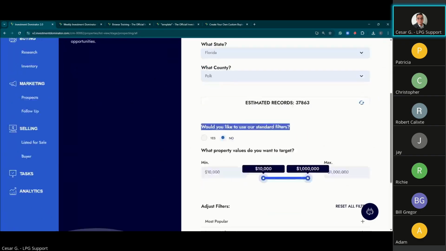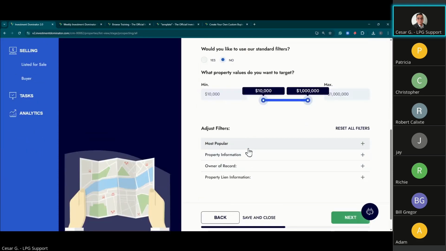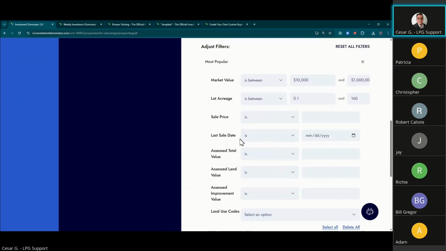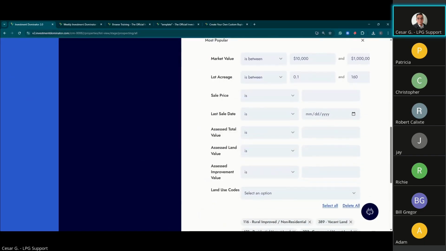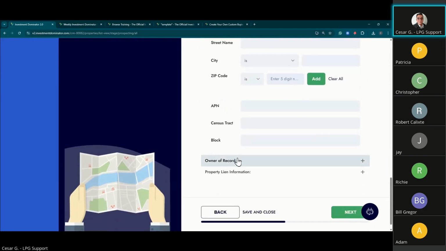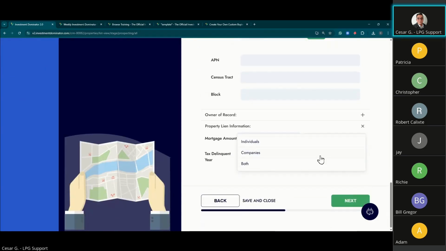If you select no, then you are going to get this enabled. Look, I don't have any options below, but if I click on no, you will get some extra filters that you can work on. Don't get overwhelmed. These filters are about the property. If you have specifics about the property you want to work on, like last sale date, assessed total value, lot acreage, used land codes, property information like zip code, APN, owner record, ownership type, you name it. There are different filters that you can play with from the system.